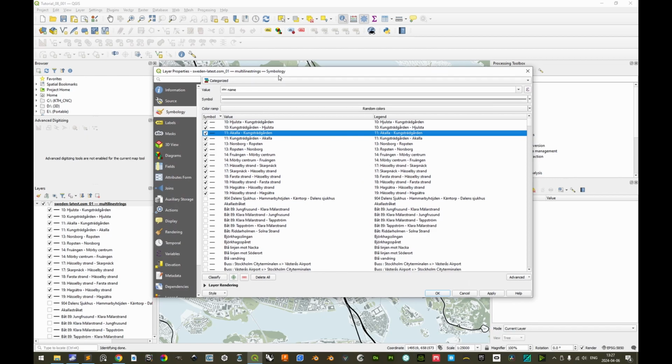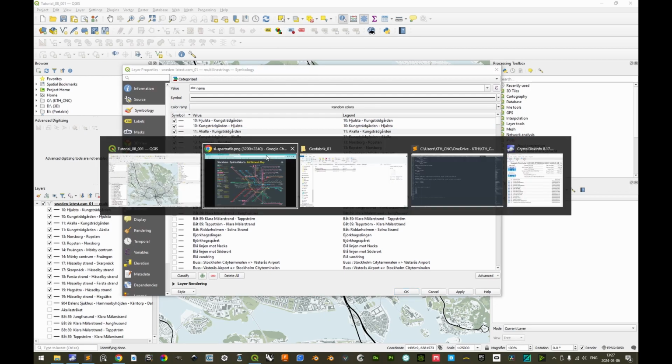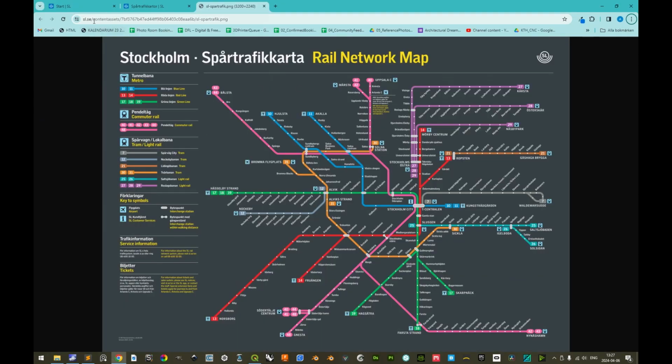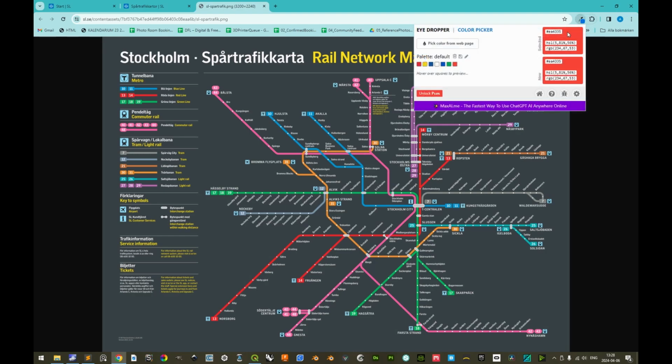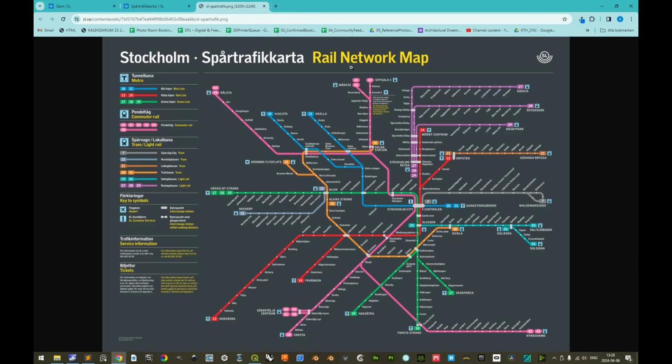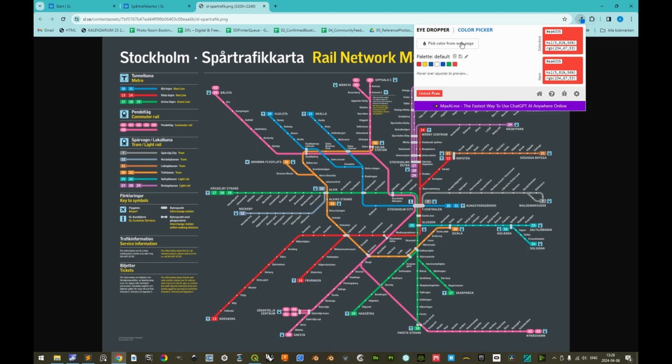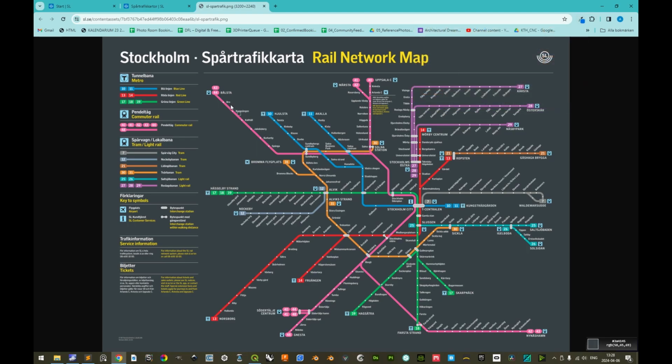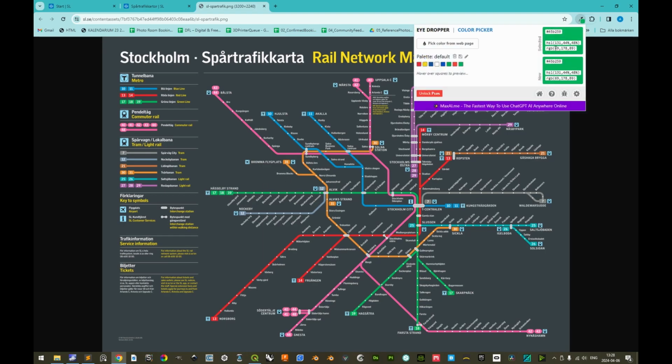So I do prefer to keep this open and then to simply use the reference of the local traffic service of Greater Stockholm. And then there is a plugin for Google Chrome in this case, that is called Eyedropper. I think it is called Eyedropper, yes. And if you download this, you can have this as a widget here, and then you can simply pick a color from a web page, and then we'll begin with the green line.